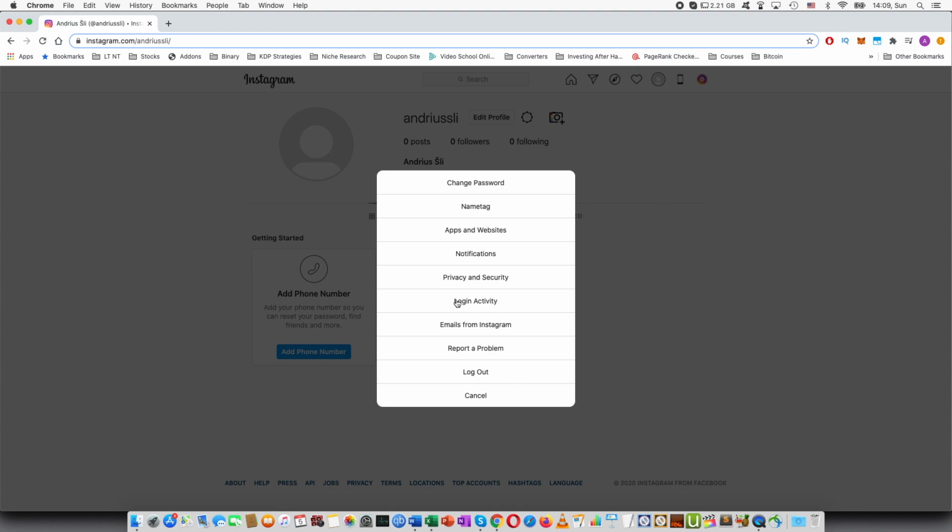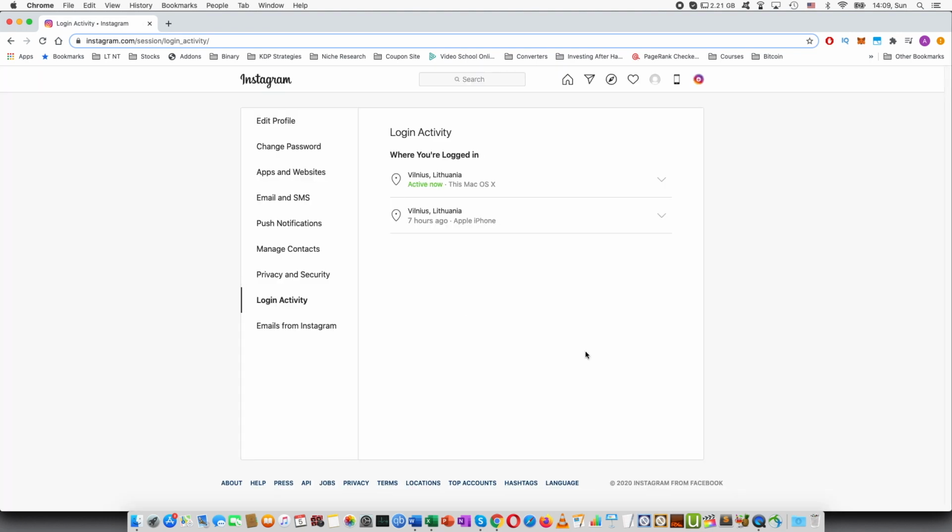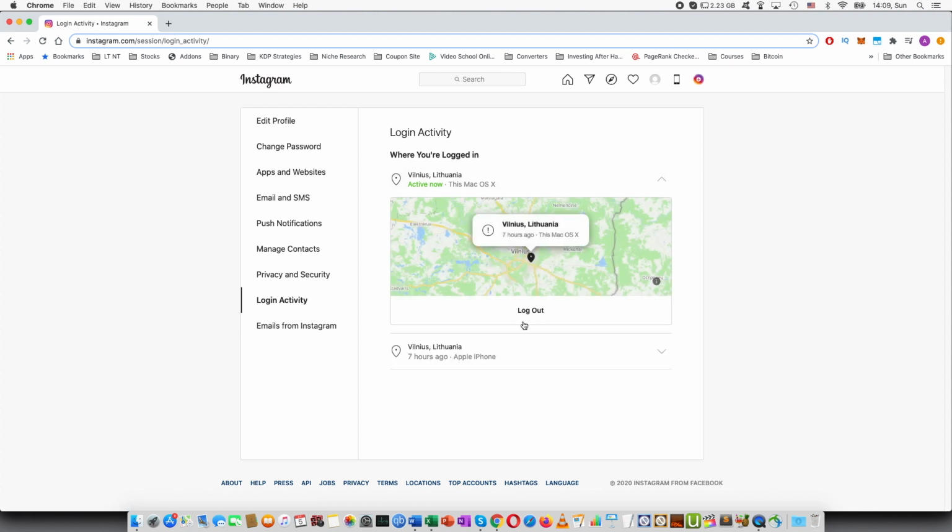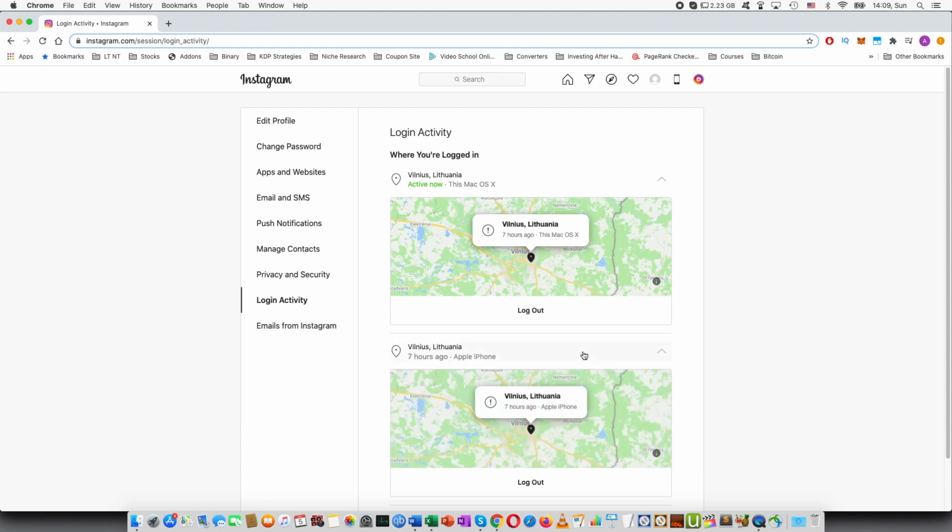And then alternatively, you can press login activity, and you can see all of the devices where this account has been logged in. So you can see that currently there is this device which is active, the Mac OS X device, and then there is also Apple iPhone. You simply press the arrow and press logout. You can do the same with the other one as well.